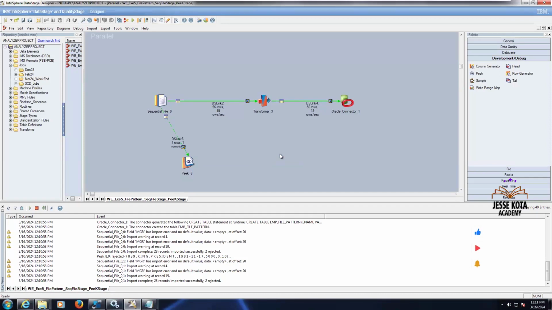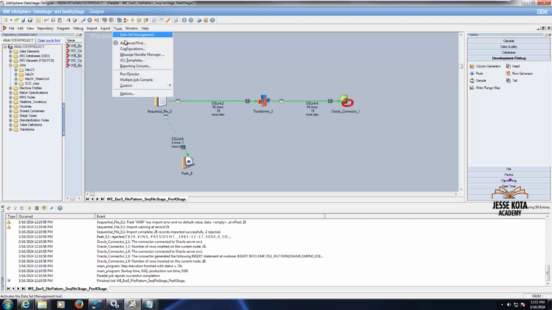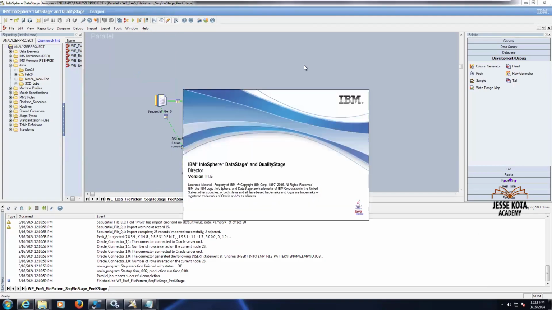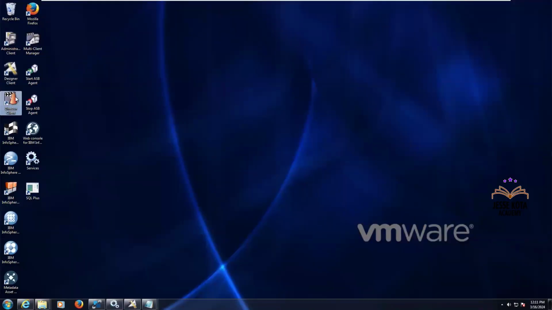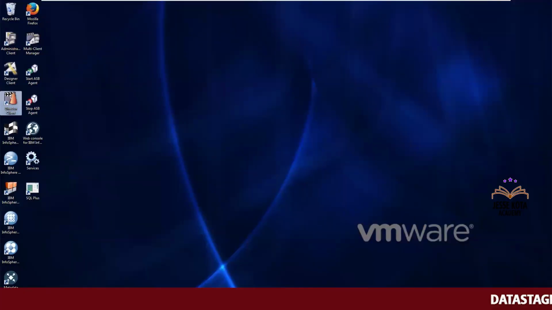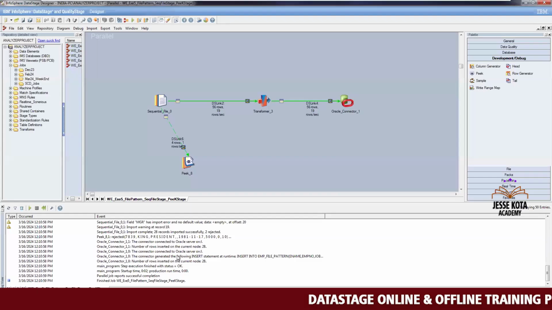See here, 4 records got rejected. Now let's see these warnings in Director. Open the Director client, go to Tools, Run Director. So from Designer we can open Run Director. The other option is to click on Run Director here and enter the login details. Now Run Director will be opened here.